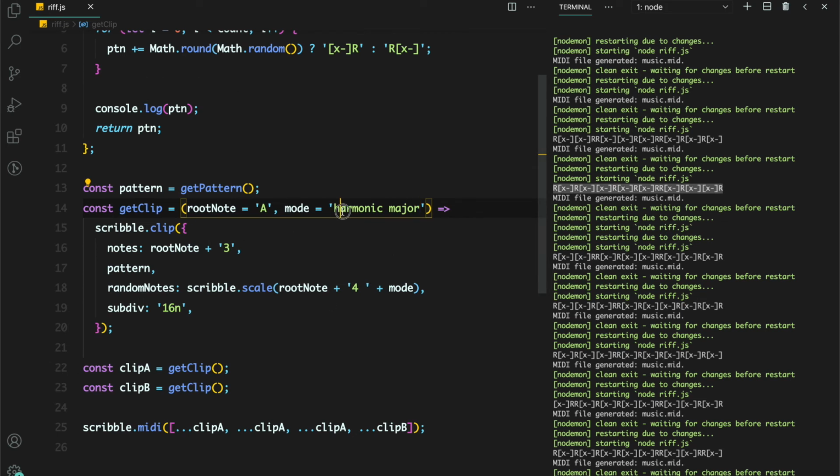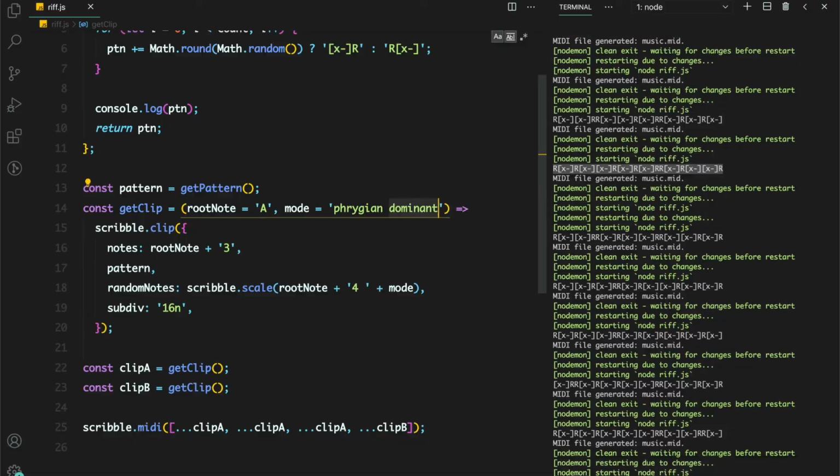or maybe we can have something like Phrygian dominant. What the hell, right? We can go for any scale we want now.